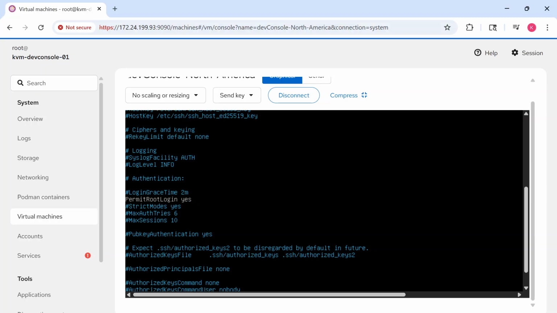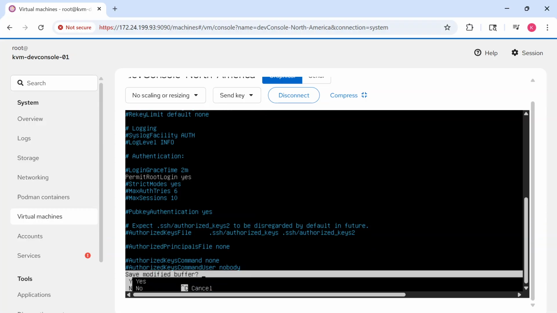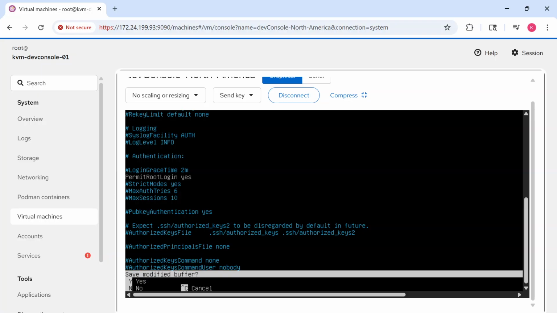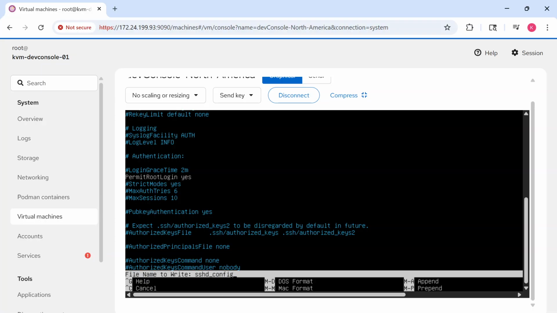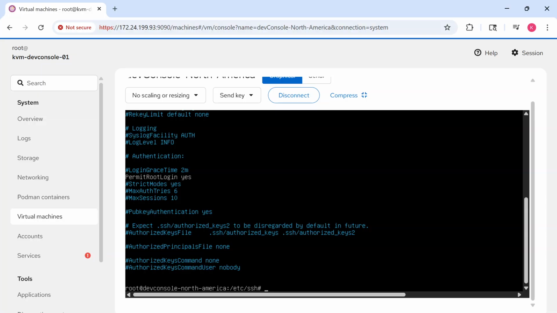Let's spell yes correctly. And then the next thing we want to do is Control X, and at this point, save it. Yes. Save it. So it's sshd_config we're making changes to. And the next thing we need to do is shut down the SSH process or restart it. That'll allow us, on the next connection into this host, root login access.